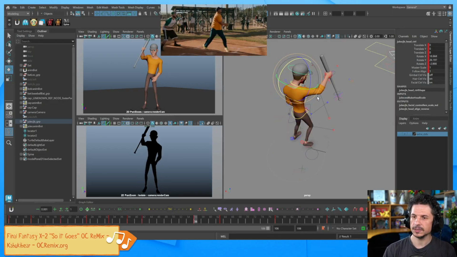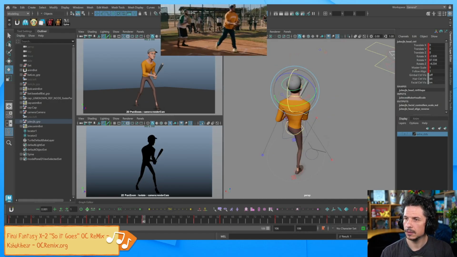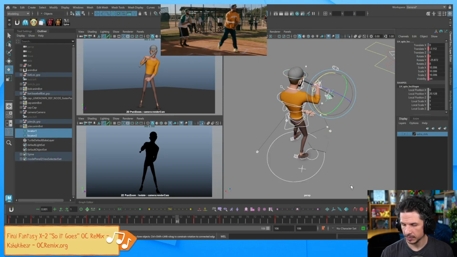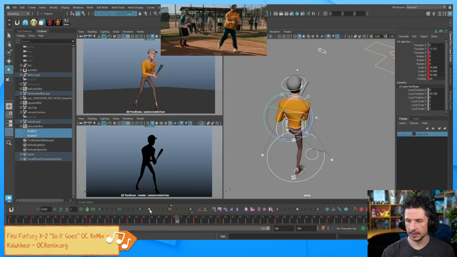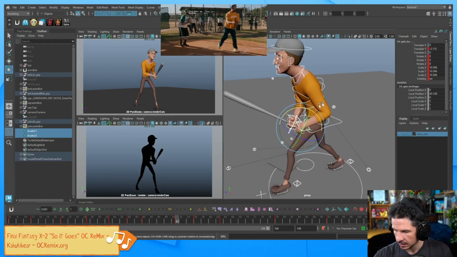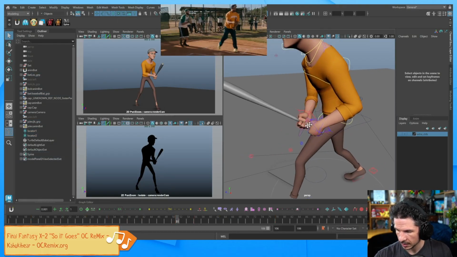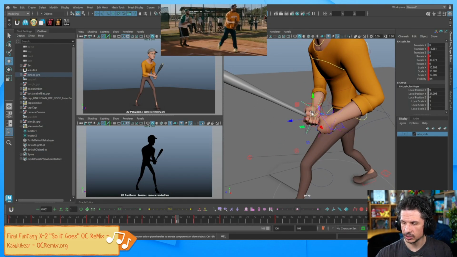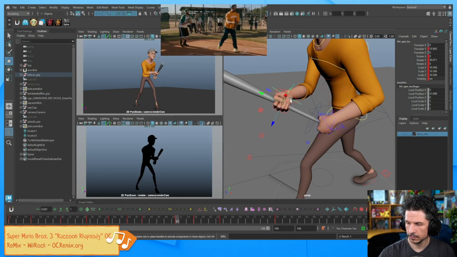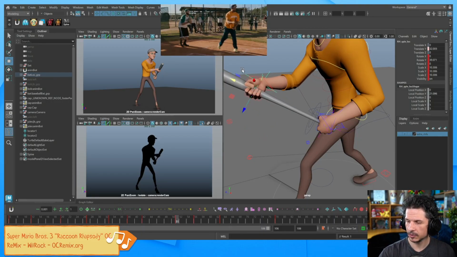Okay, so what's our next key? 51. So this is where he moves his hand up on the bat. So I definitely want to copy the previous pose here. The big reason being both hands should still be on the bat. It's just this one, and this is where our constraints are coming in, needs to just go up. So just go whip up along the bat, probably somewhere around there.